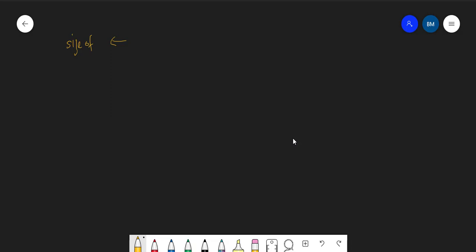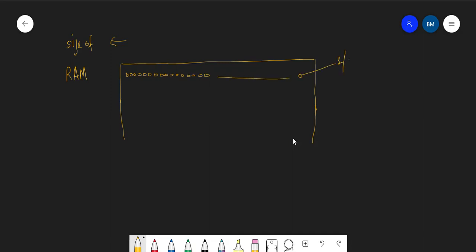All the variables that you are declaring in C will be stored in RAM, random access memory. RAM is a hardware component. It has certain spaces to store data. All these small spaces are there in RAM, a lot of spaces. Each space can store a 1 or 0, which means 1 bit of data can be stored in one space.